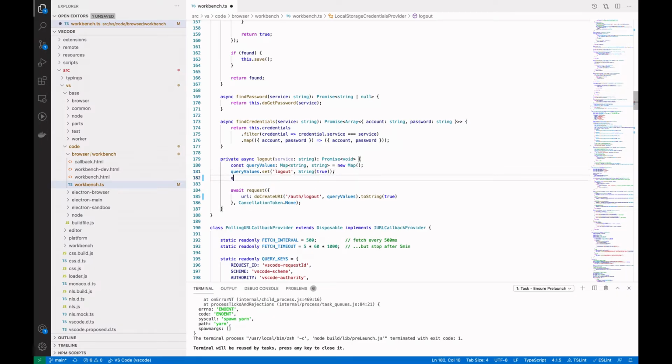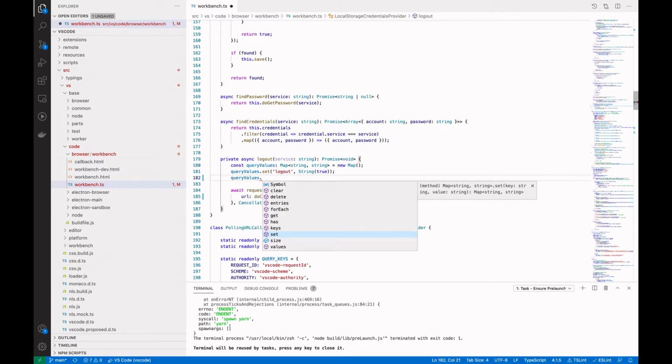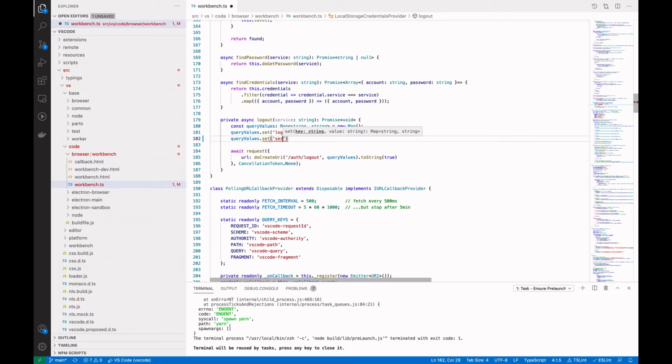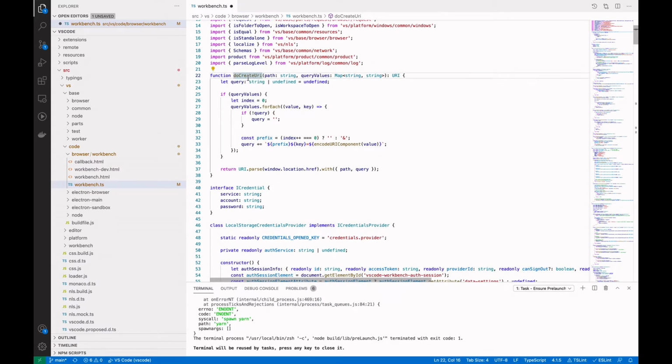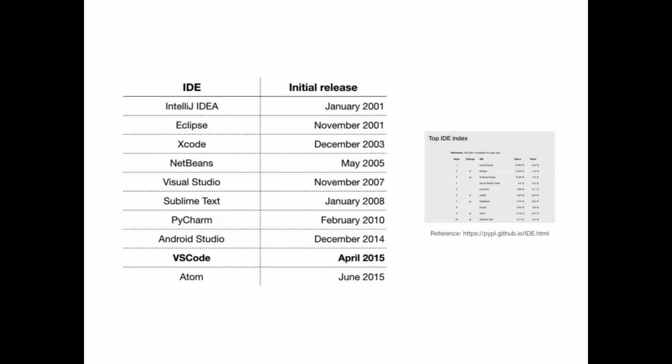VS Code is not considered as an IDE, but as a code editor. It has built-in capabilities, including syntax highlighting, code completion, corrections, code navigation, code refactoring, running and debugging, and easy integration with source control management providers. All these improved capabilities make VS Code more than a basic code editor.